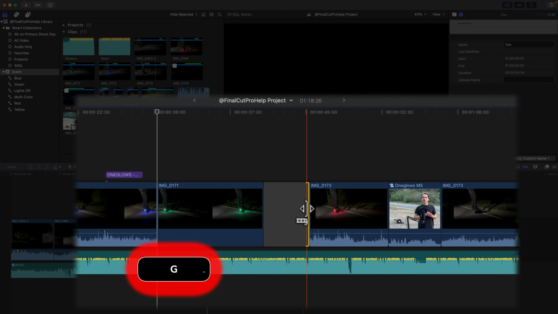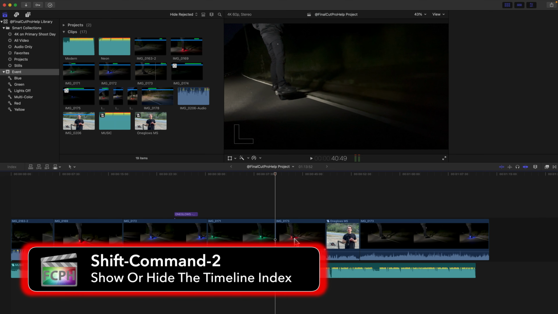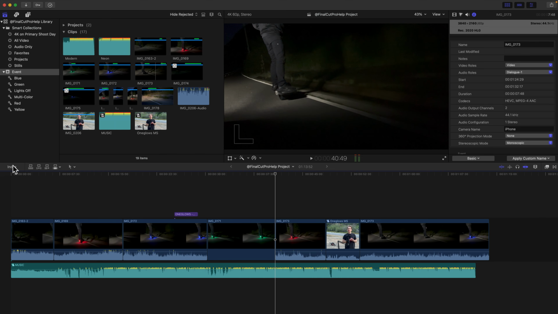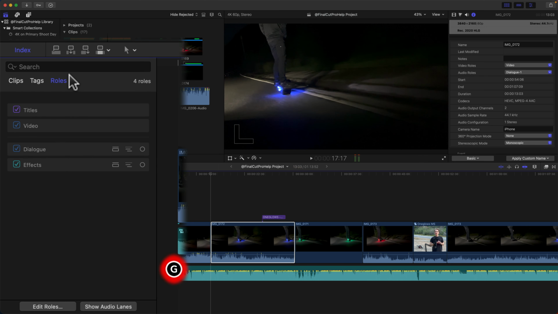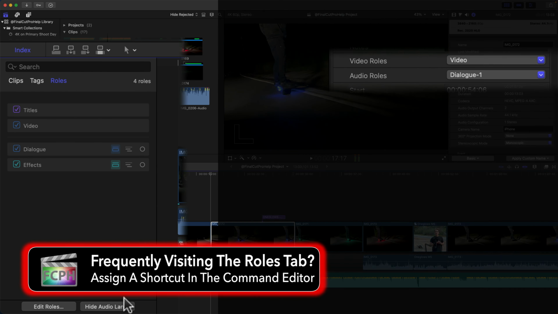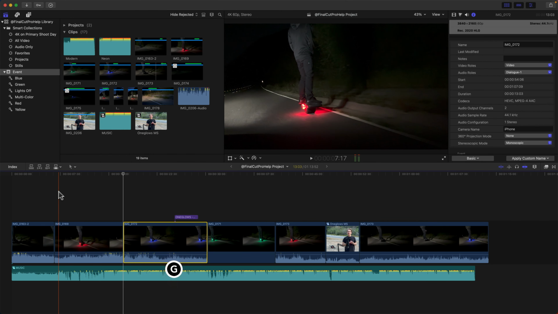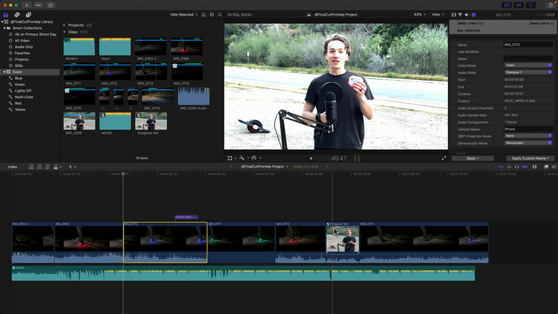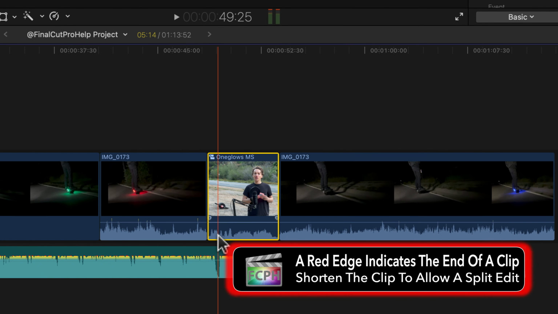As your projects grow, it may be helpful to use the timeline index to navigate. The Roles tab, for example, includes a Show Audio Lanes option, which groups audio based on an assigned role. In an interview, it's common to want to hear the person talking before the video appears. This is known as a split edit and is easy to accomplish with Final Cut.